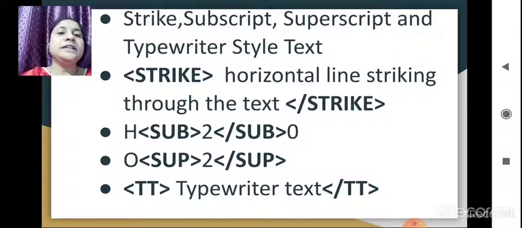Then you see the TT, which means typewriter text. This TT tag is used to specify that the text should be rendered in fixed width. Typewriter text means the text will be in a fixed width. For this purpose, typewriter is used. So all of you got what is strike, what is subscript, what is superscript, and what is a typewriter style?